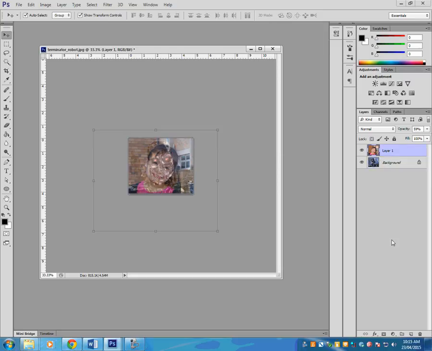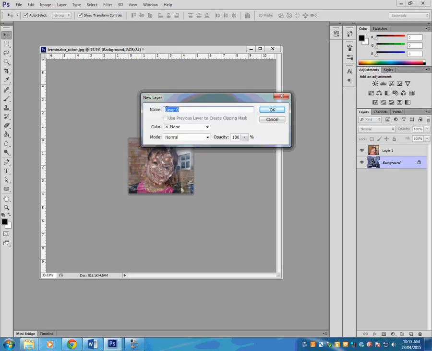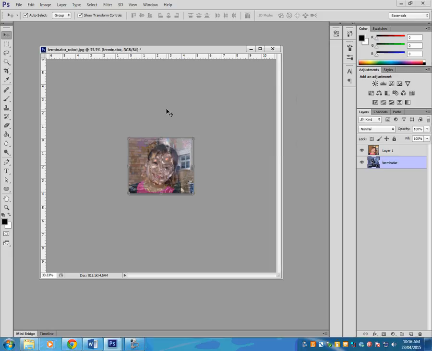Okay, so your background layer is locked. If it says background and there's a padlock, then obviously it's still locked. All you have to do is double click on that background layer, and it'll come up and say new layer. Now at this point you could name that as well, so I could call it Terminator. Whatever, but it just makes it into an unlocked separate layer. Okay? So that's what we need. So now we can rotate it.